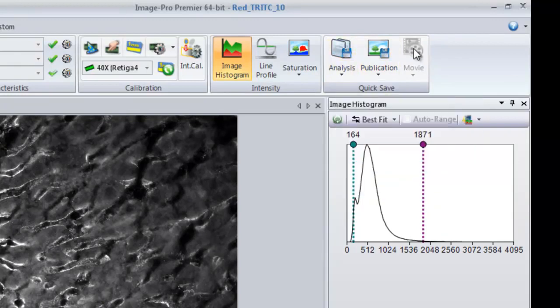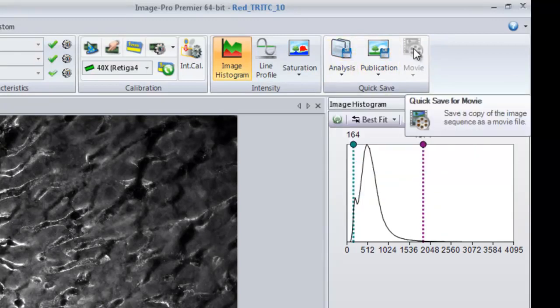If you have a movie or a time-lapse image, you can choose to quick save for movie to automatically save it as an AVI that could be used to send to someone else who may not have Image Pro Premier.